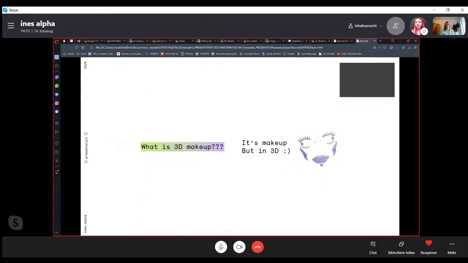So 3D makeup for me is very simple. It's makeup, but in 3D, using digital software. For me, makeup is anything that can transform your face, be it pigments or objects or insects or anything. And when you see people on social media, mostly they are very creative people using anything to transform their appearance. So I thought, why not use digital software to transform someone and to express someone's personality?